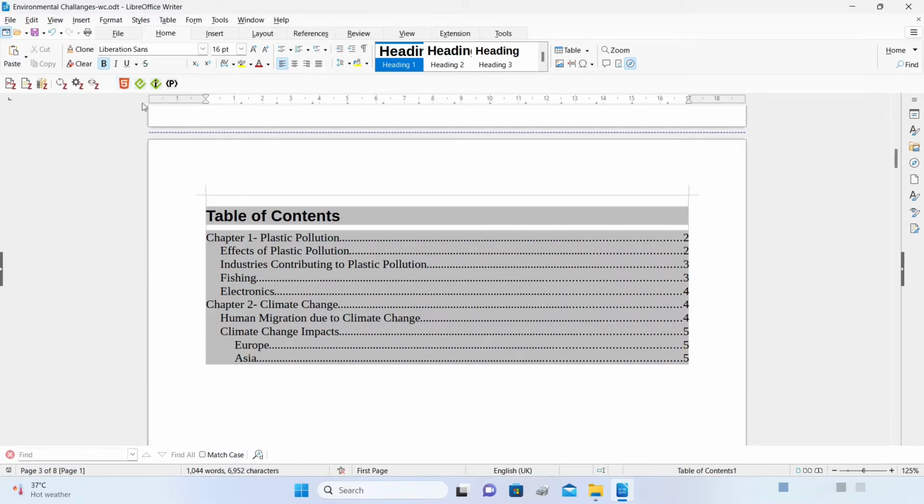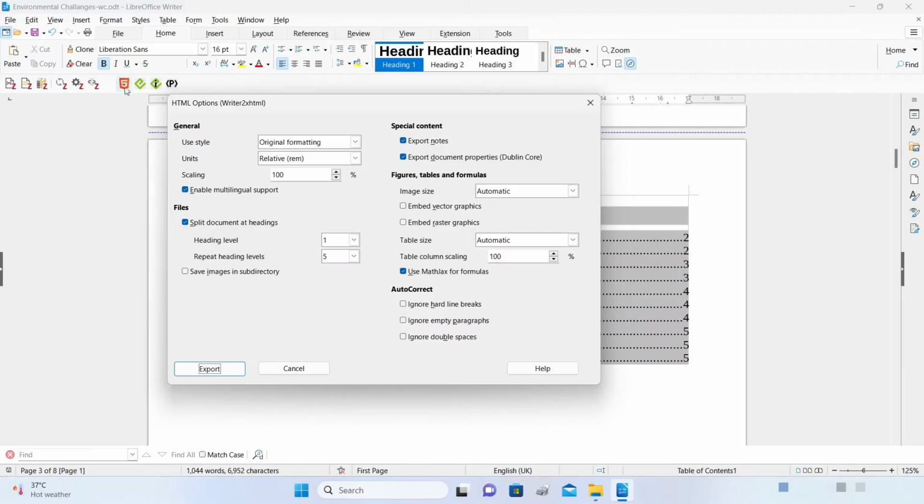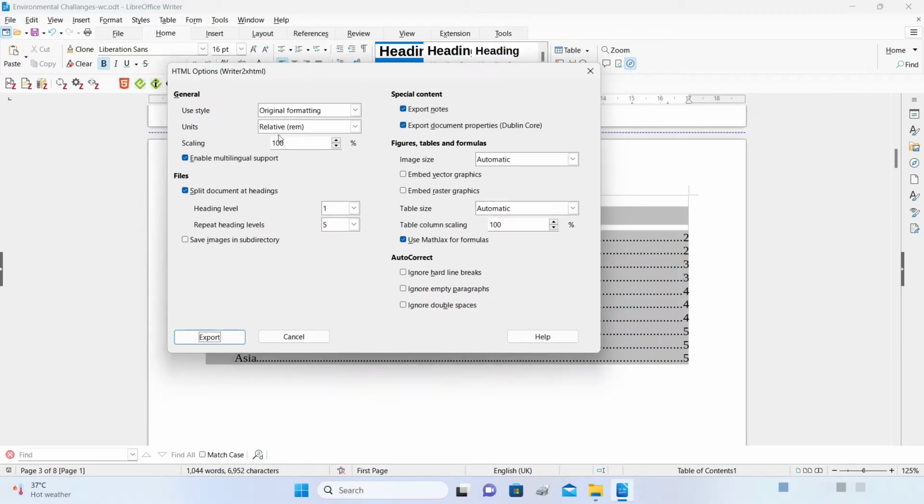So all you need to do is just come here and click on this button. This is the HTML5 logo. Just click on it. So you'll see this dialog. We'll retain most of the default things that are seen here. The only thing that we would like to make sure is that this is checked on. Split document at headings. This should be checked on. And the heading level should be set to 1.